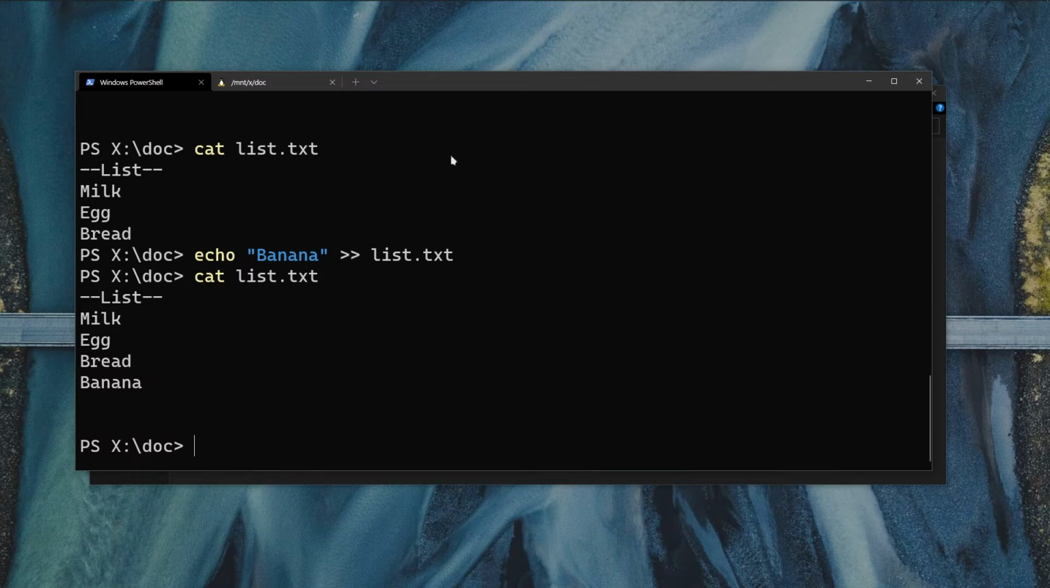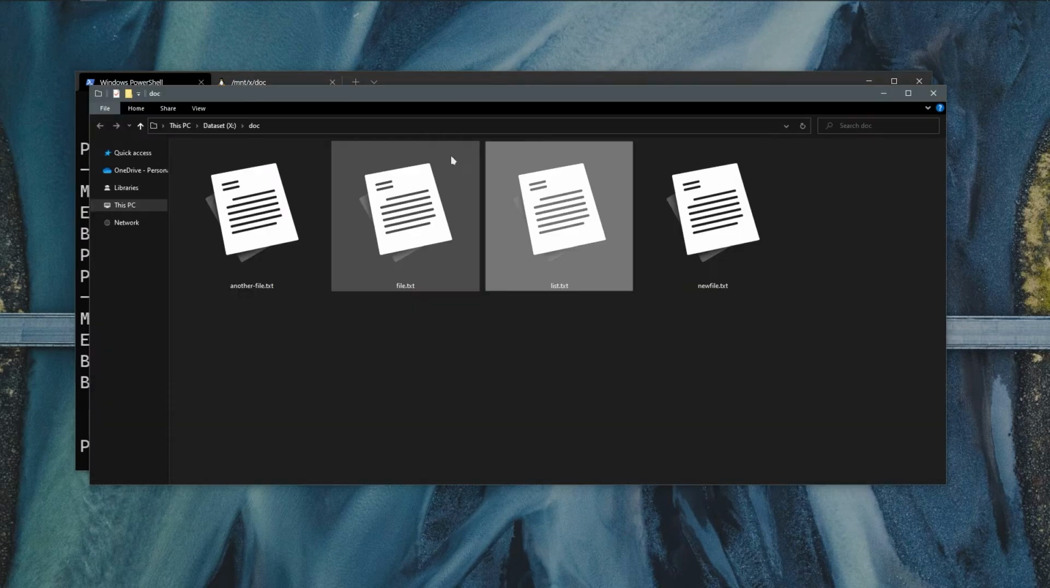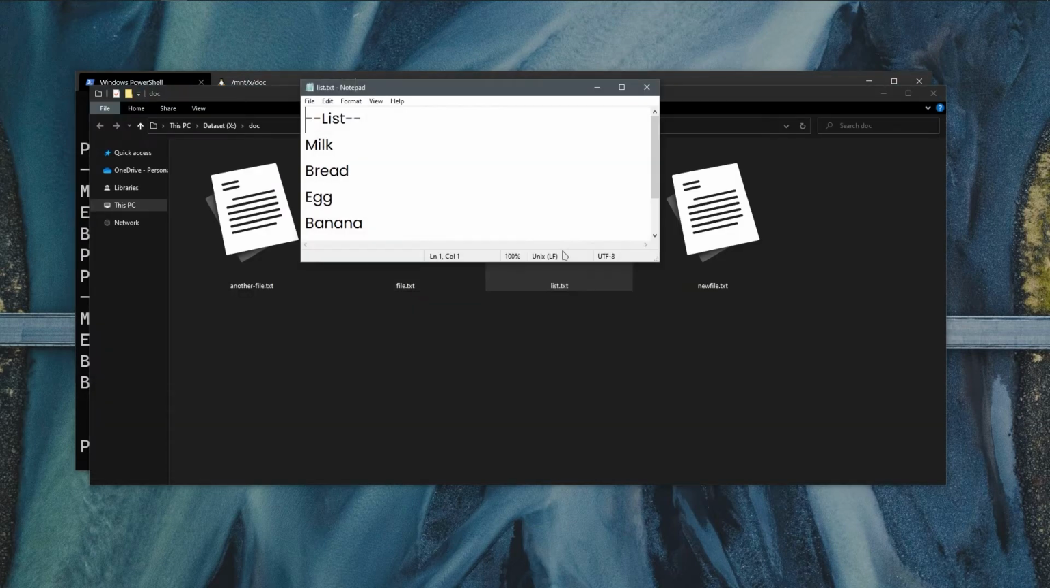But when it comes to editing files, nothing beats the text editors, right? Like let's say if I open up this list.txt in our notepad, you can see I have the cursor, which I can use freely inside. Let's say I want to change this to milk, and then let's say I want to add another banana here, and then I can mess around with the cursor a lot. So how can we edit our file with a cursor like this?